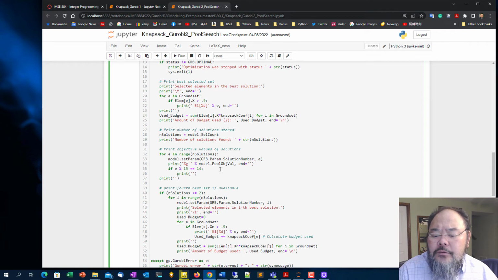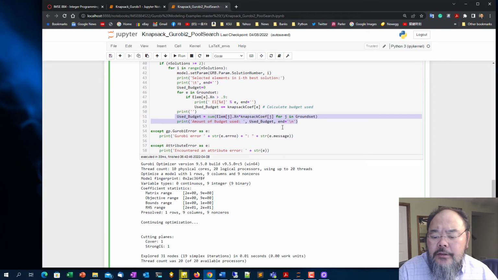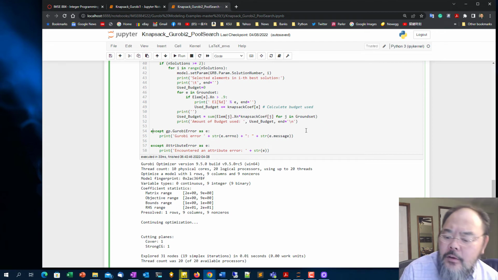And for each one of the solutions, we're going to use a loop to print out their objective function value, the solution value, and the budget used as well, so we can list them all together. And the last two are the exceptional code. If we come up with unbounded or infeasible, we're going to print an error message.